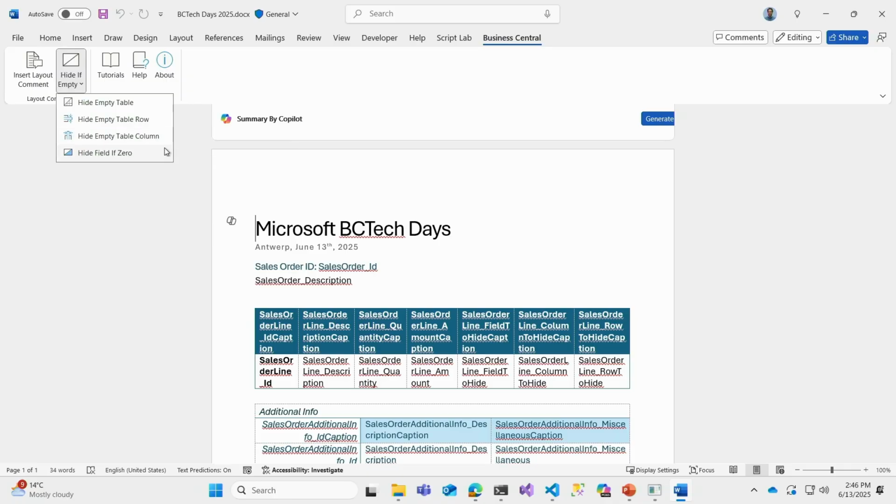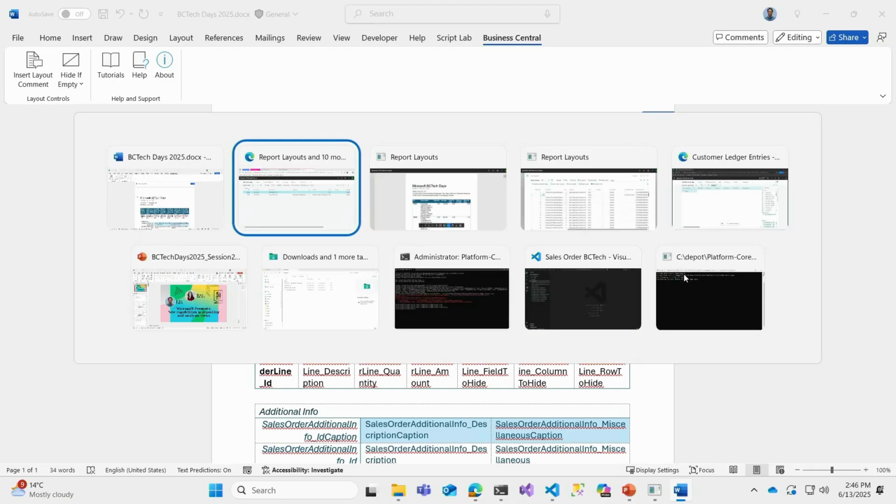And finally, we have hide field if 0. This is not bound to any repeater or table. It can be applied to any data item. And as the name says, if the value of the data item is equal to 0, then it's hidden. So let's see how we can take advantage of that.